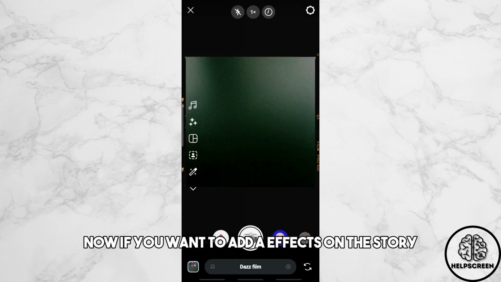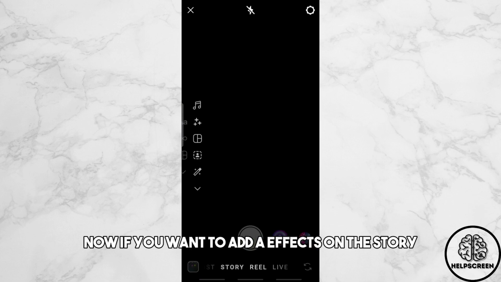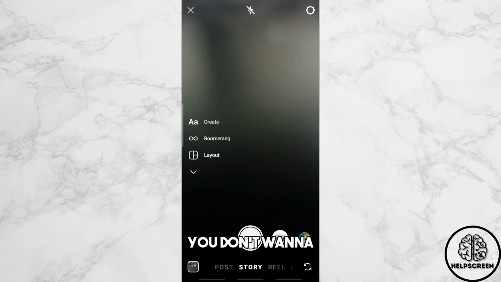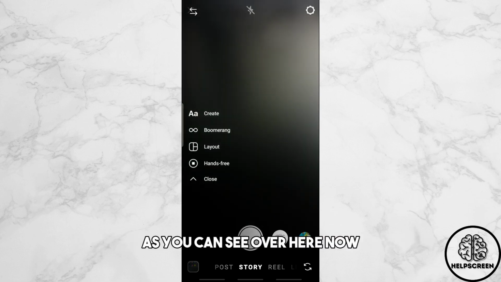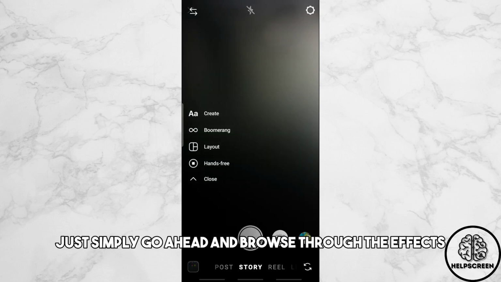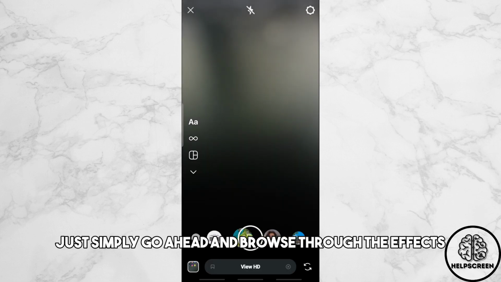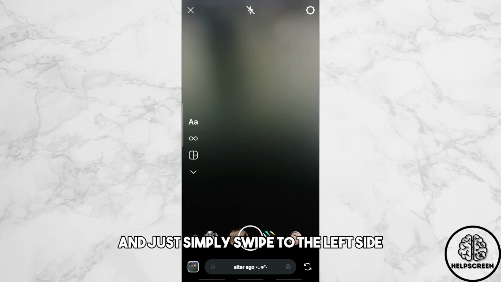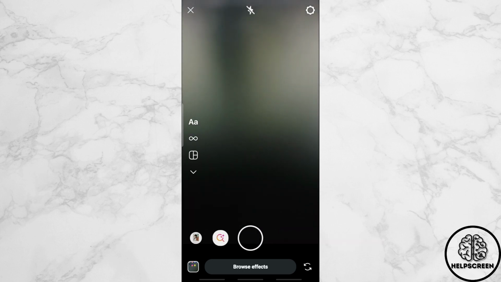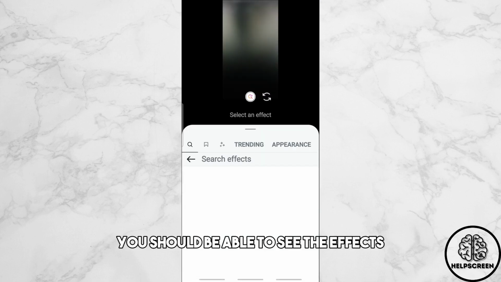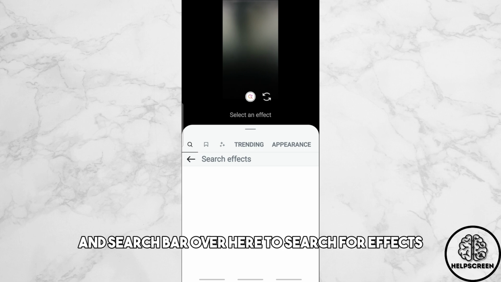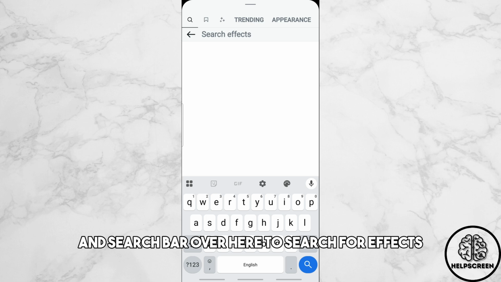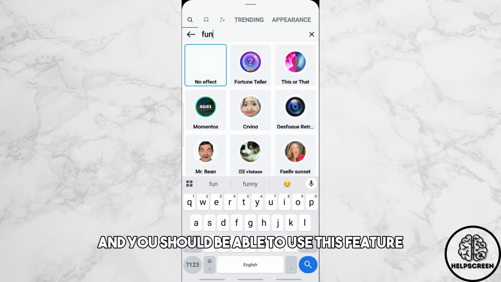Now, if you want to add an effect on the story, you're not going to be able to see it on the left side, as you can see over here. Now just go ahead and browse through the effects down below, and swipe to the left side until you see Browse Effects. So tap on it, and from here you should be able to see the effects. Tap on the search icon and search bar over here to search for effects. You should be able to use this feature.